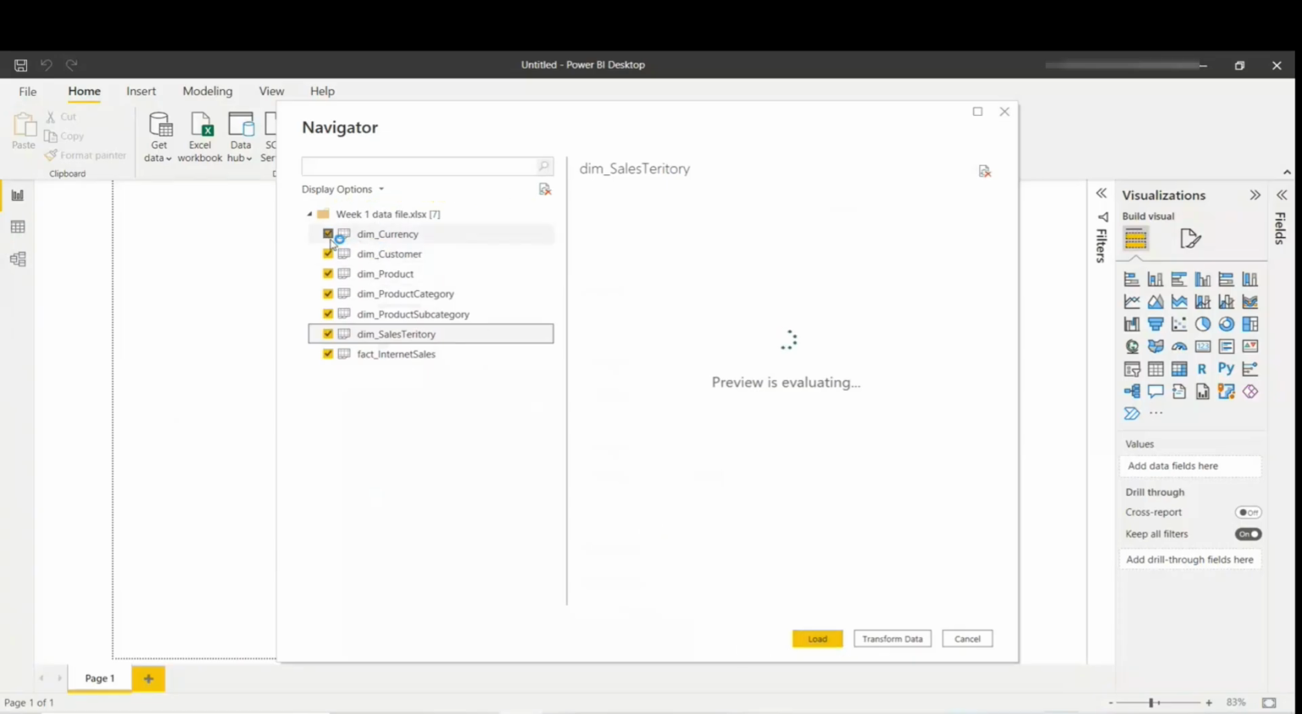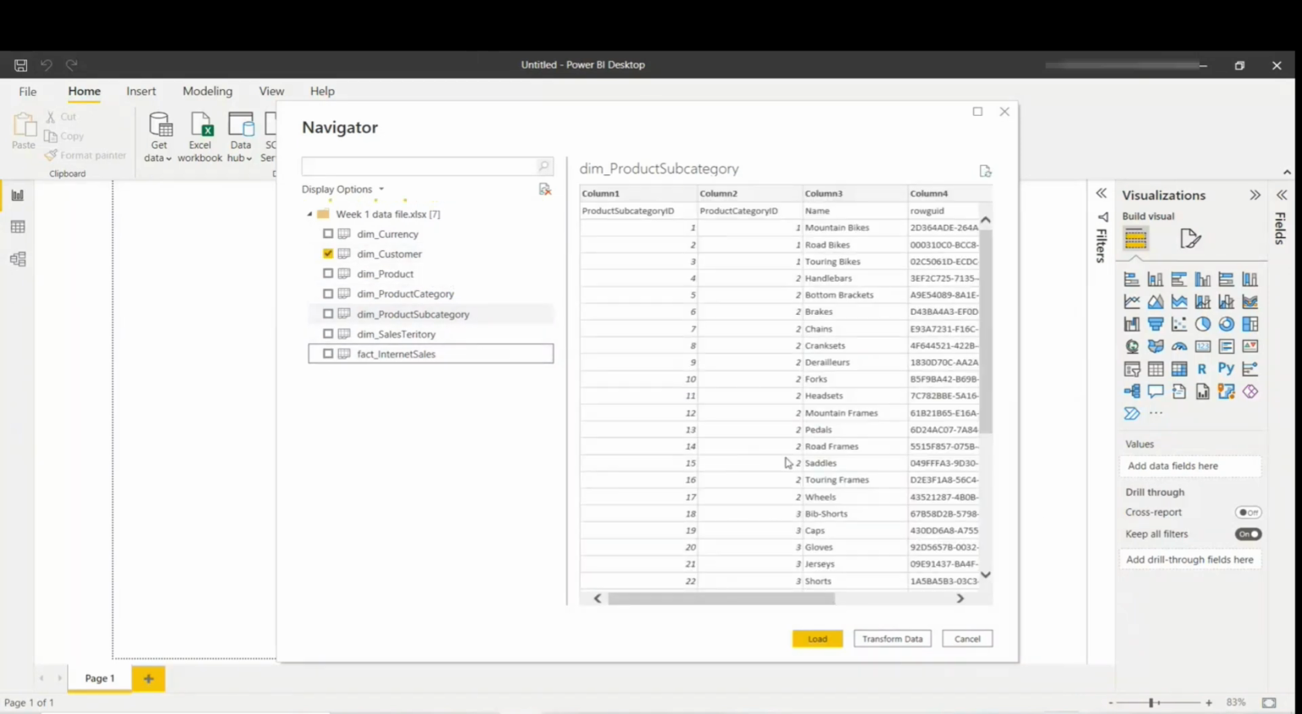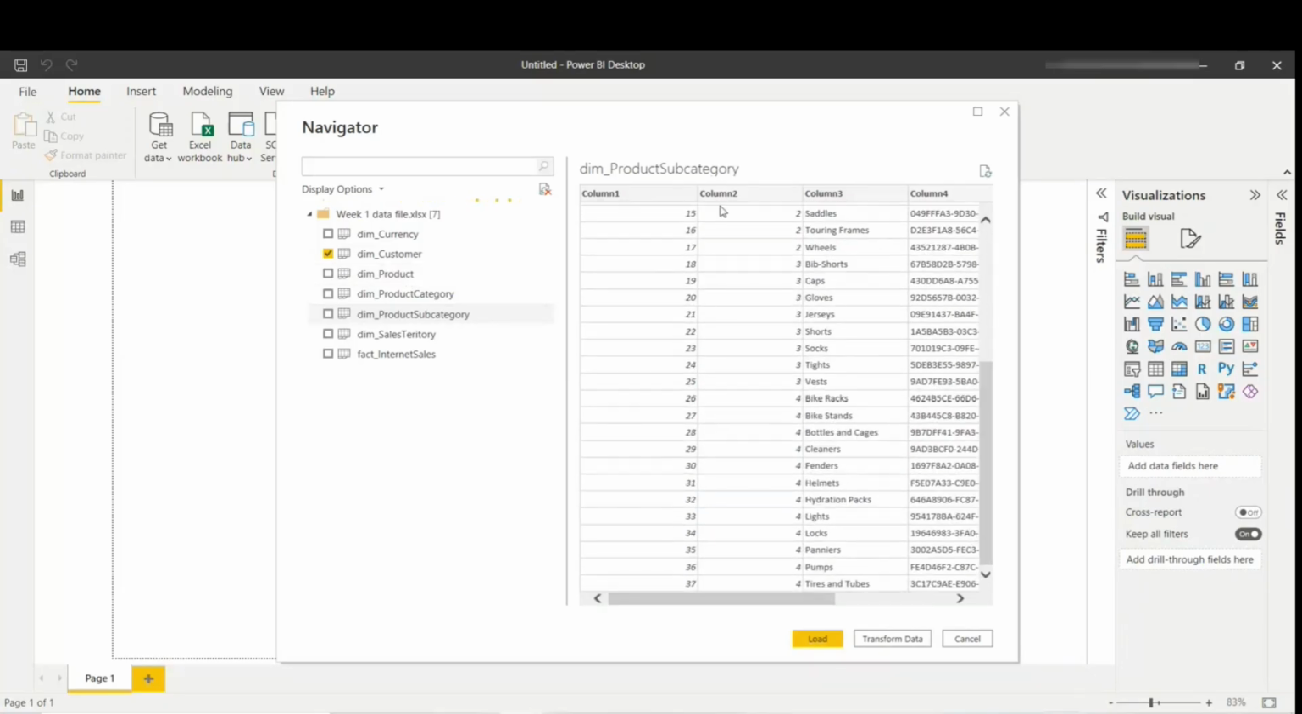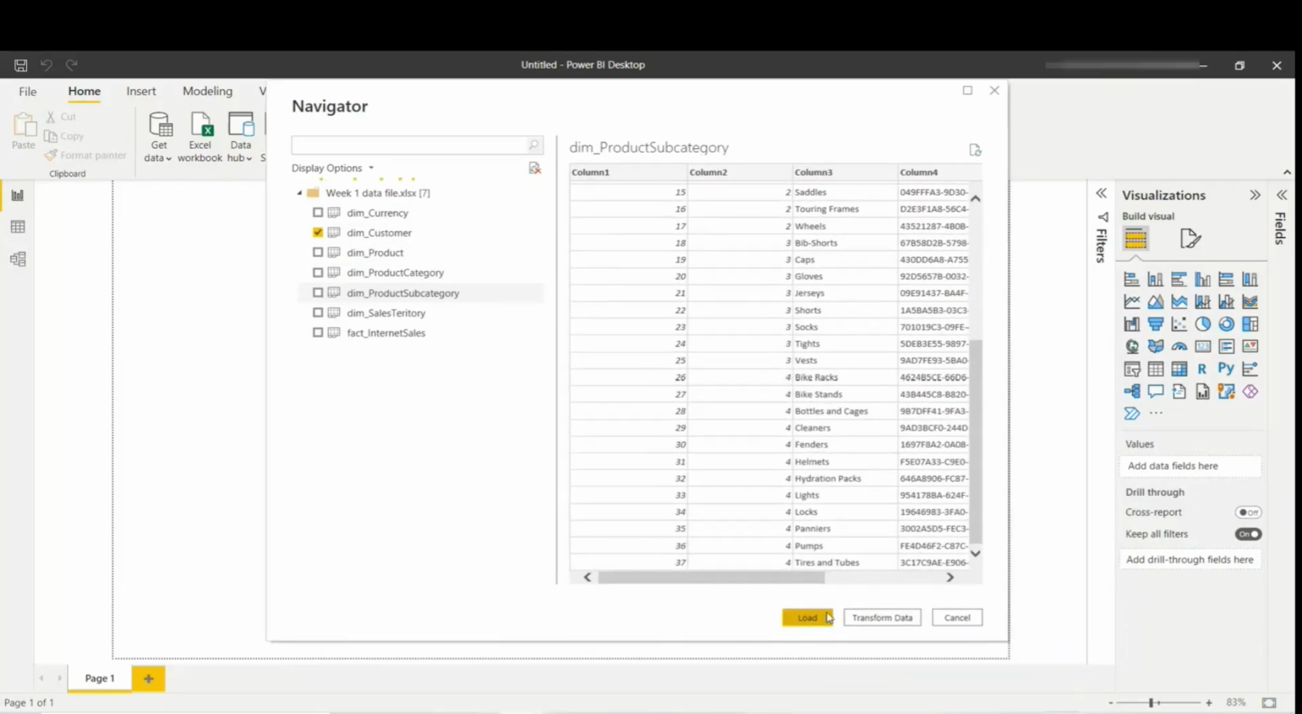As of now I'm going to use only the customer table because we are going to do some preliminary data transformation. So I'm just selecting dim customer. Once you select it, down below you can see that you have three options. One is Load. If you click Load, this table will be loaded in the desktop, that is directly in the visualization pane.